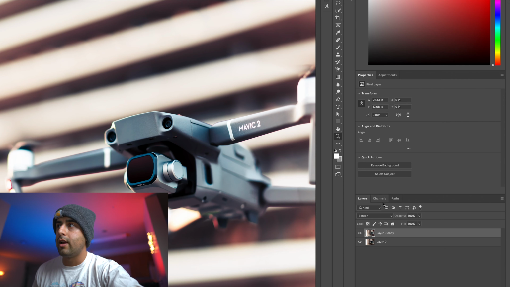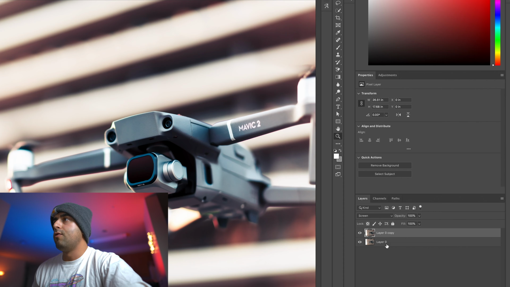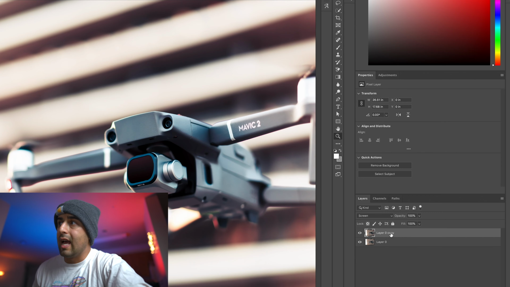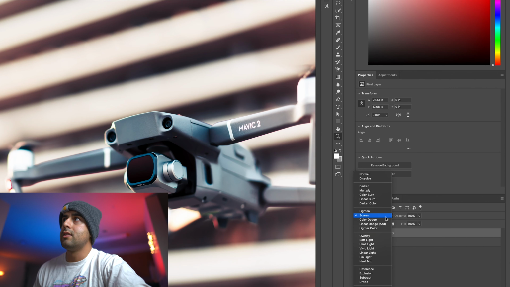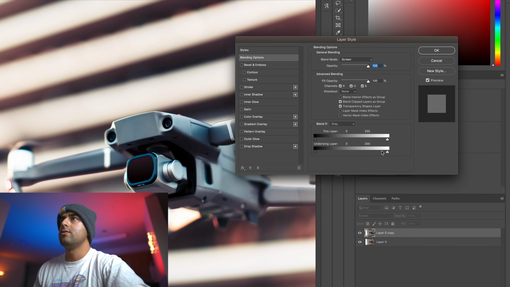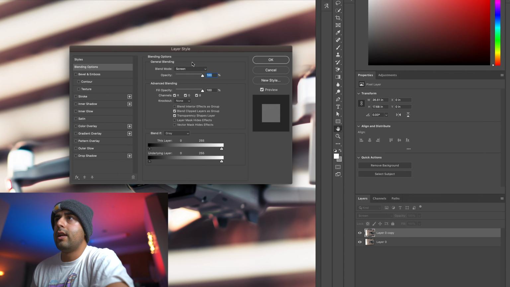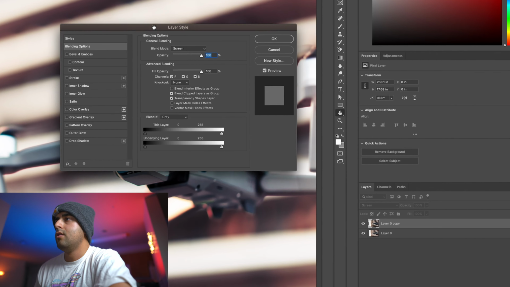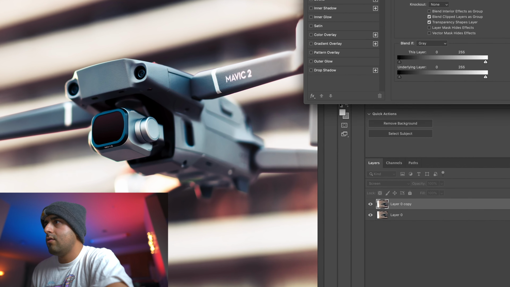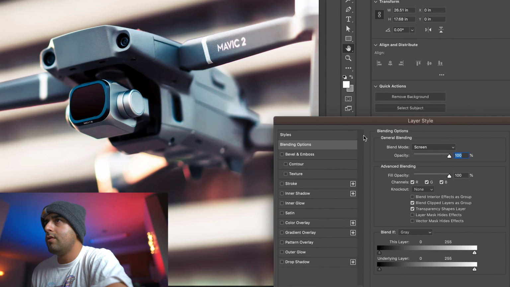So we'll go over that again. I duplicated the layer, I made this copy. Then I put the blending mode from normal to screen. Then I double click it. This template thing pops up. It says layer styles. All right, so what I'm going to do is, you see this underlying layer, this black part? Let's move it here. We're just going to swipe it to the right.